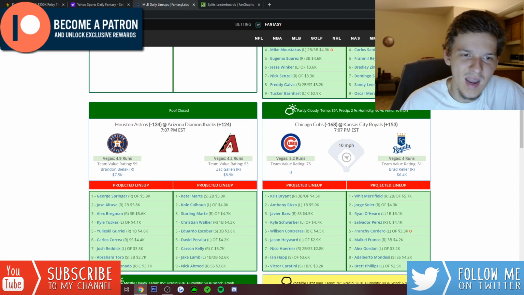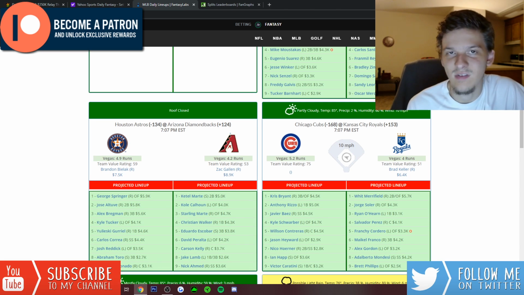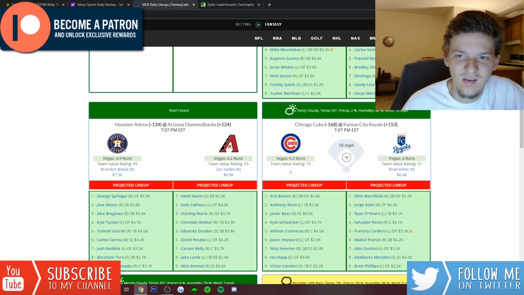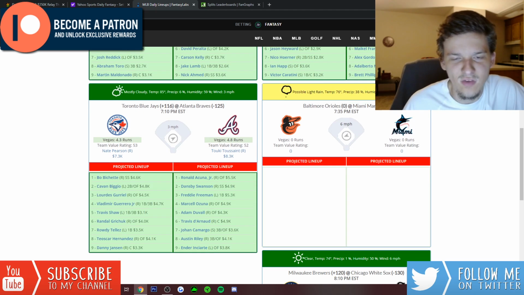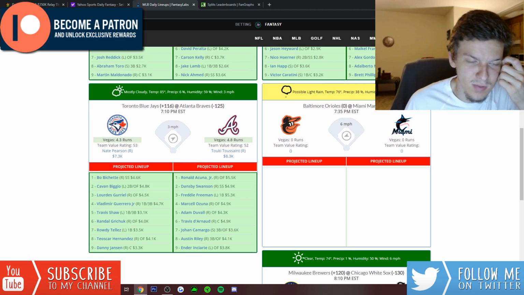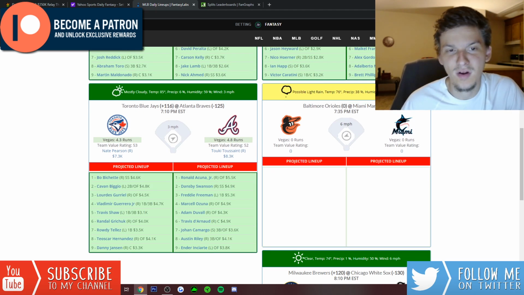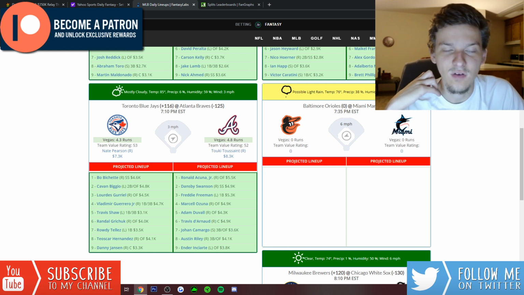I do think the Astros make some sense against Zach Gallen. Zach Gallen, like I said, is a really good pitcher, but the Astros are just so good. They can blow up anyone, so I could see stacking the Astros. I think some Braves against Nate Pearson makes some sense. Pearson, we don't really know what to expect. He looked good in his first start.